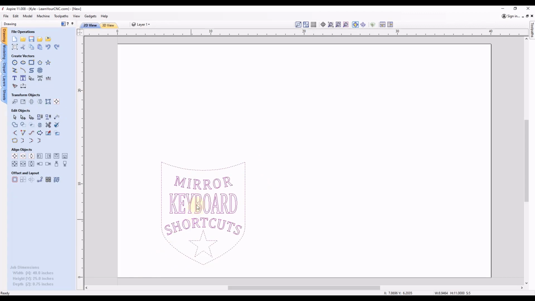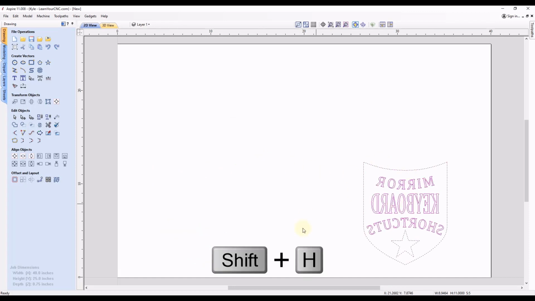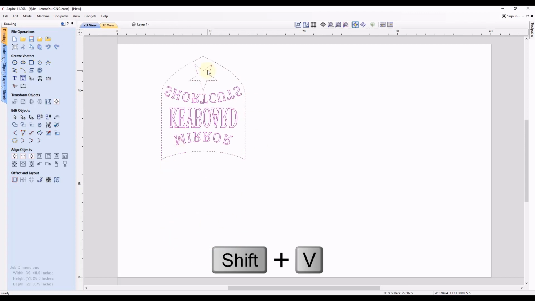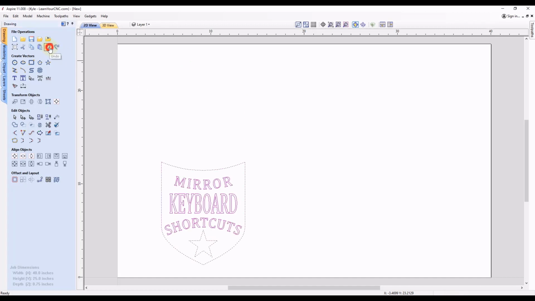The next thing is if you want to mirror across the center line of your project. So right now we're on the left side here. If we wanted to mirror it over to the right side, we would hold the Shift key and the letter H, and that'll go horizontally. And let's go undo to bring it back. If we want to do that vertically, we would hold the Shift key and the letter V, and that would flip it vertically on the other side of the project. And then we're going to undo.